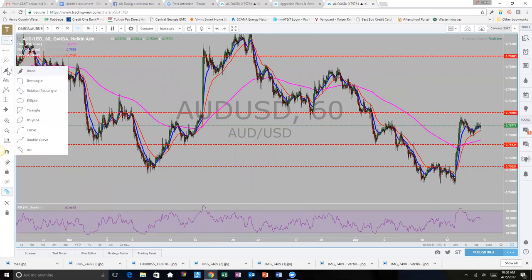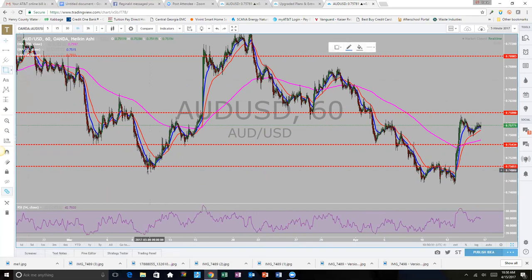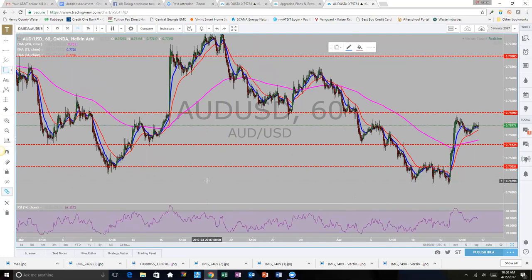Okay, so under this little paintbrush here, you'll see a rectangle. If you want to set a zone instead of these thin lines, because remember, price doesn't always come perfectly to one price area, but it might go to a zone. So they were setting zones with these rectangles. You guys remember, and a lot of people do this.